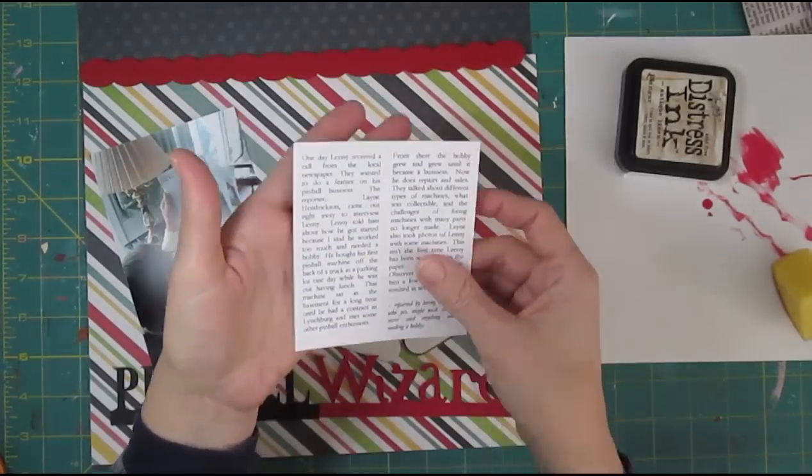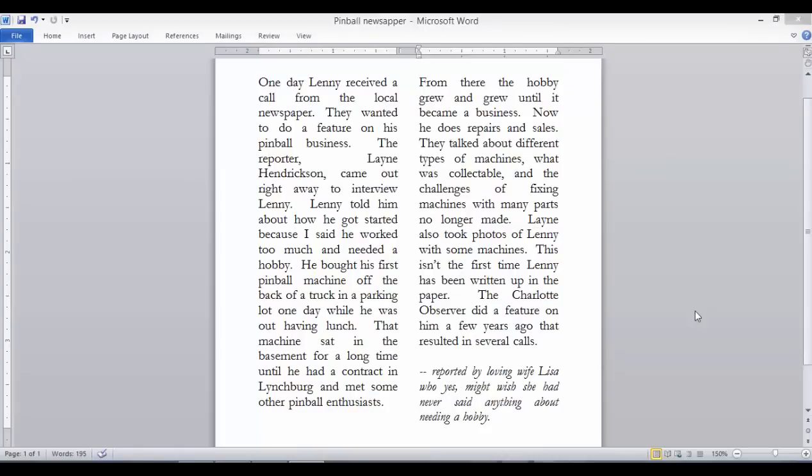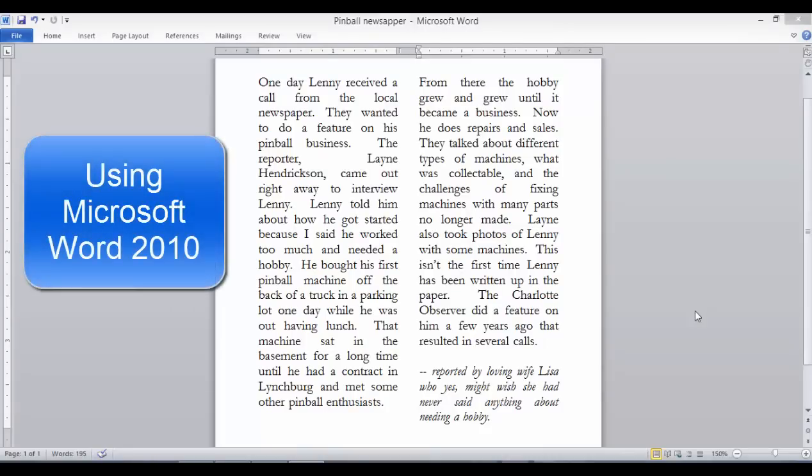But I want to continue along with this journaling for just a little bit. Something I thought might be interesting is how I got my journaling in this format in the two columns that look like a newspaper article. So I'm going to start a new document.